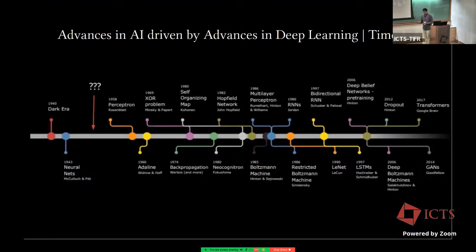Now, AI is driven by advances in machine learning and deep learning. So to give you a timeline of advances in deep learning in particular, you could see that the neural net term was coined in 1941, but then the first perceptrons, which we'll see what they are in a moment, were introduced in 1958. And then there are many terms here.